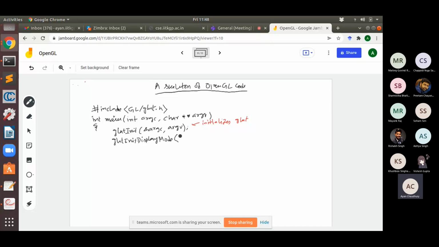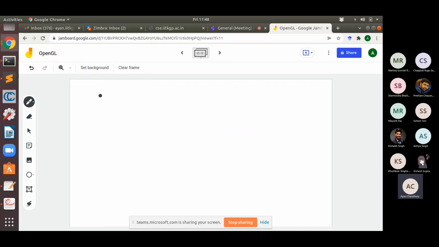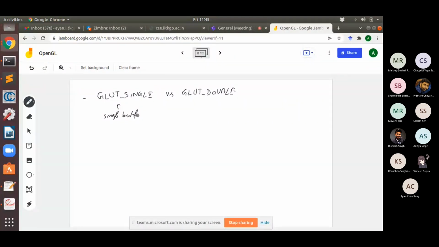Here is GLUT_SINGLE. What does it mean? GLUT_SINGLE means a single buffered window. There can also be a single versus double choice: GLUT_SINGLE versus GLUT_DOUBLE. This is a single buffered window, and this is a double buffered window.